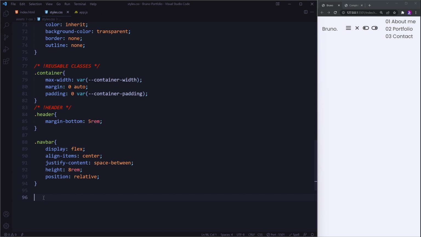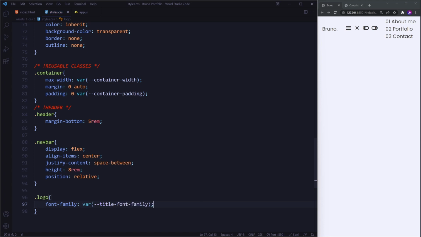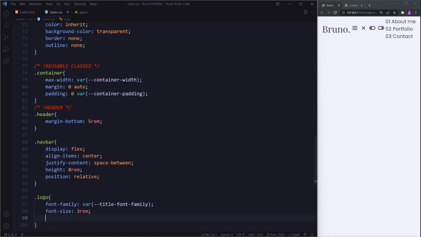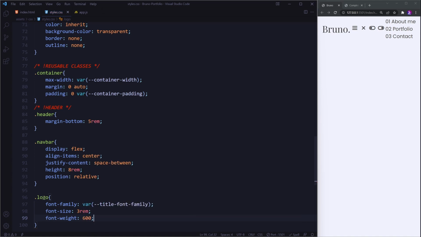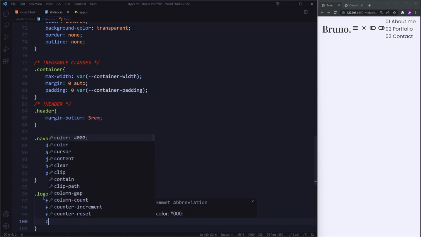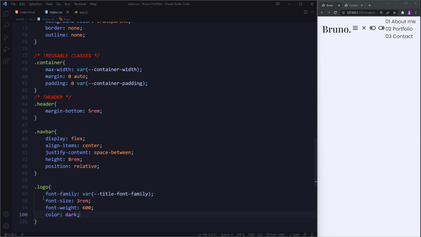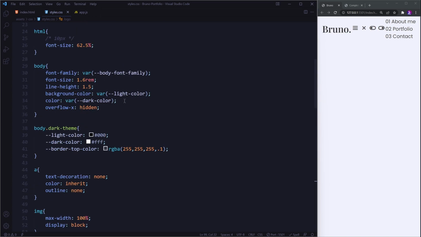So the next thing that I want to target is going to be the logo. And the logo is going to have a font family, which is going to be the title font family. Then I'm going to give it a font size of 3 rem. And then a font weight of 600 just to make it bolder. And the color here is going to be the dark color, like so. Actually, we don't need to add it in just because of the fact that we are inheriting the color from the parent, which is going to be this dark color that we have here.